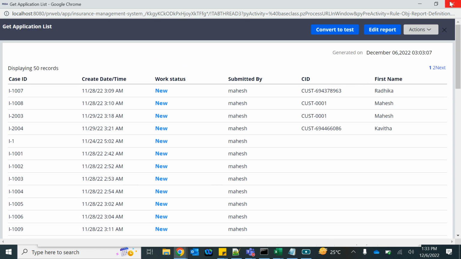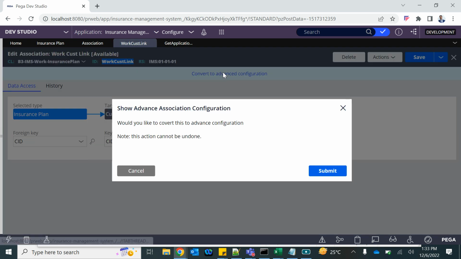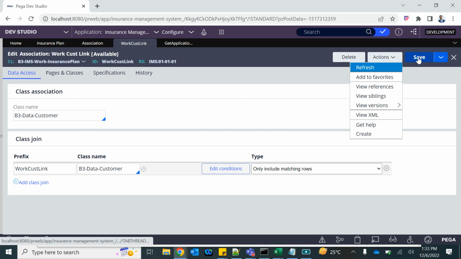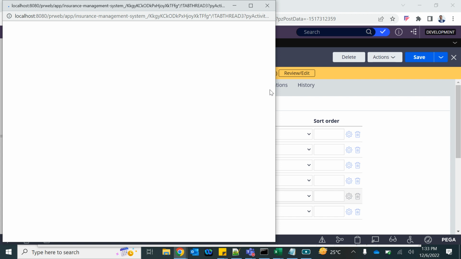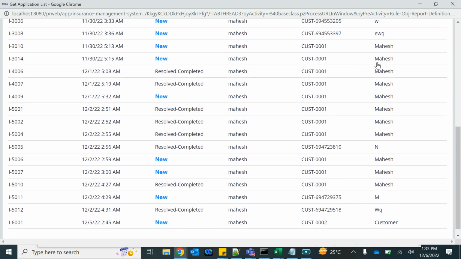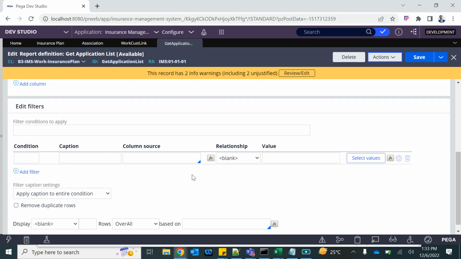Okay, so this is not exactly the inner join. Let's see. So include all rows in the insurance. We will say include only matching rows. That's it. Okay, now this should not return all the rows. Good. 29 records. So that's the association. Very small topic, but very useful concept.